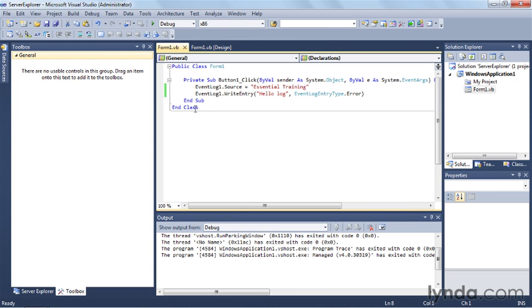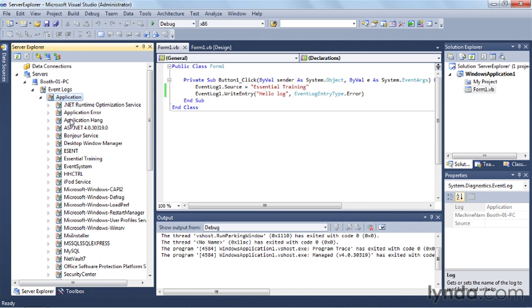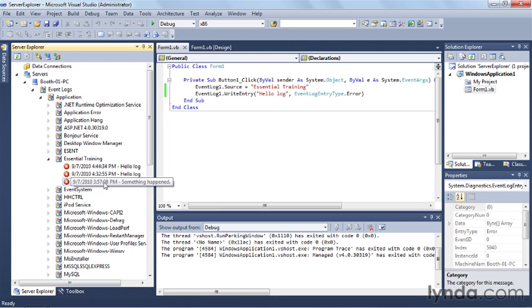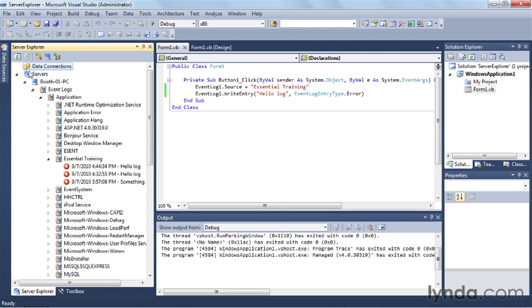I can use the normal Windows event log viewer, or I can go to Server Explorer, find the Essential Training section, and open that up. As you can see, I have 3 entries. You're going to have more or less than I do, depending on how often you've run your demos. I've already run some demos earlier today when I was setting up this computer. So you can see that at 3:57 this afternoon, I wrote a test in there. And here's the one we just wrote a few minutes ago. Hello log.